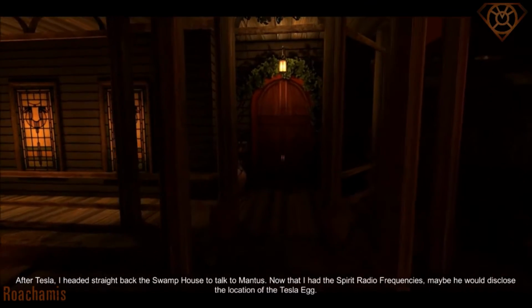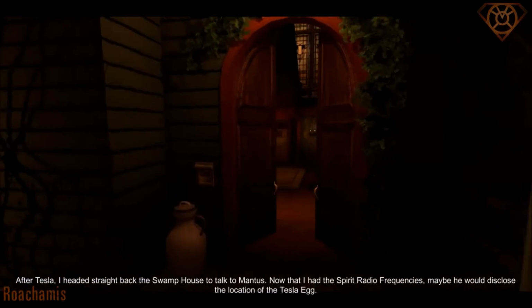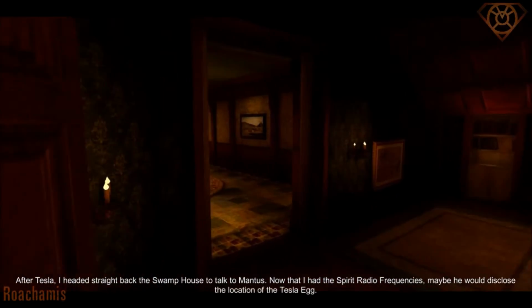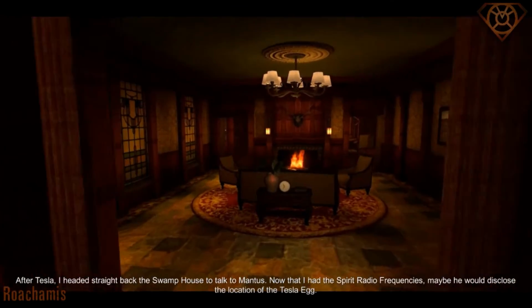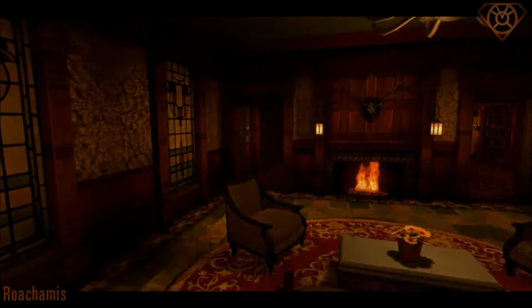After Tesla, I headed straight back to the Swamp House to talk to Mantis. Now that I had the Spirit radio frequencies, maybe he would disclose the location of the Tesla egg.